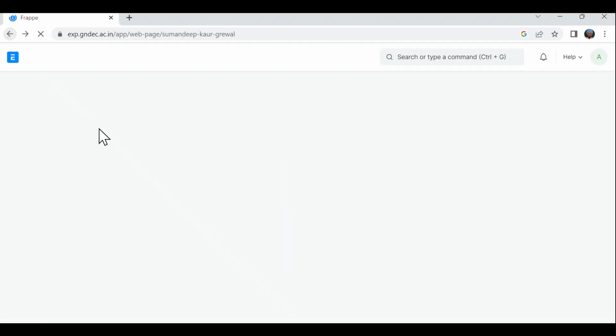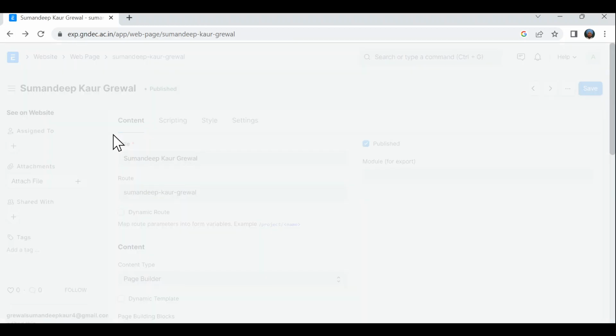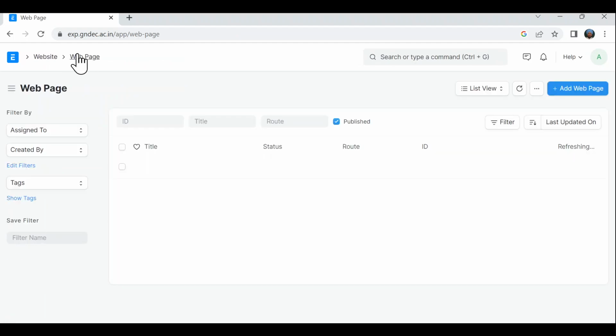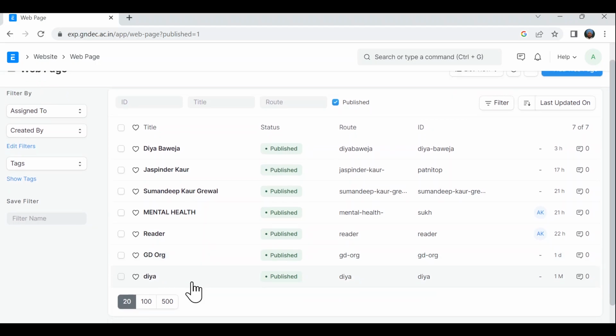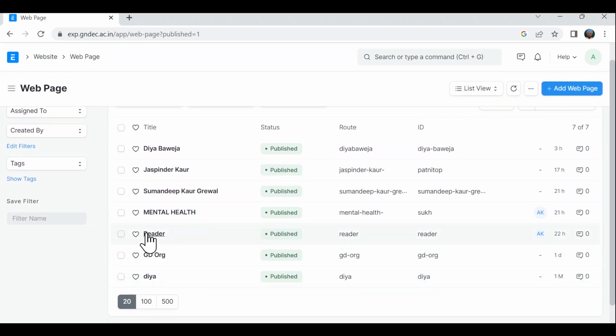So that was the first outcome of the work. So this is the reader.